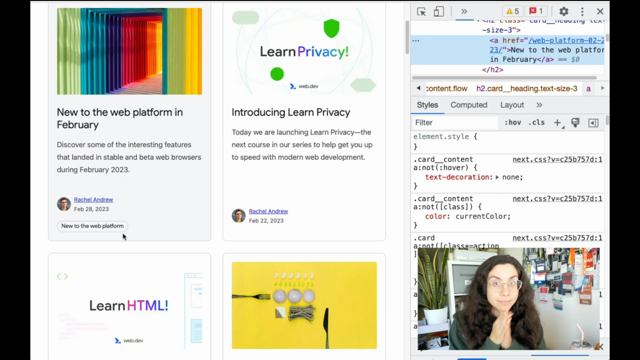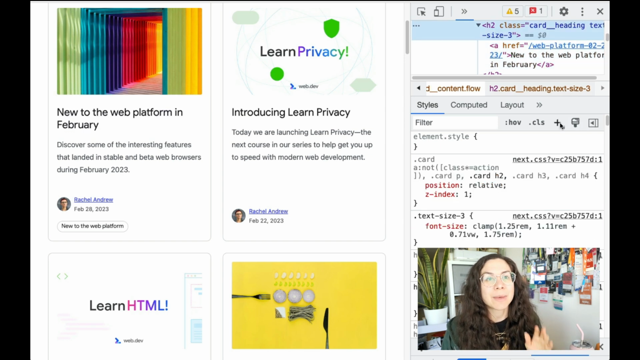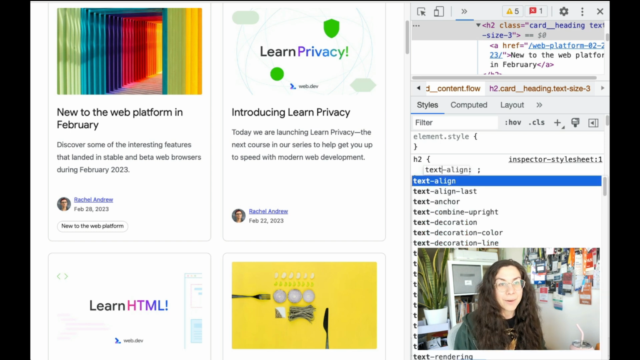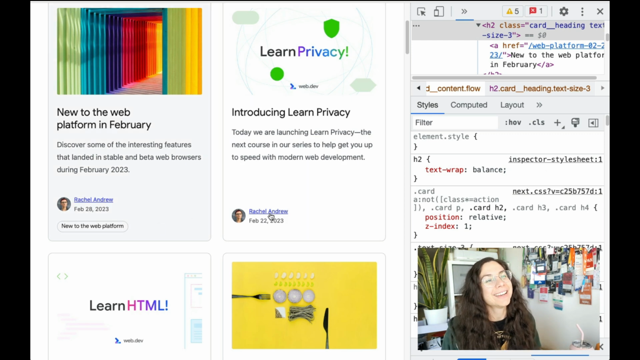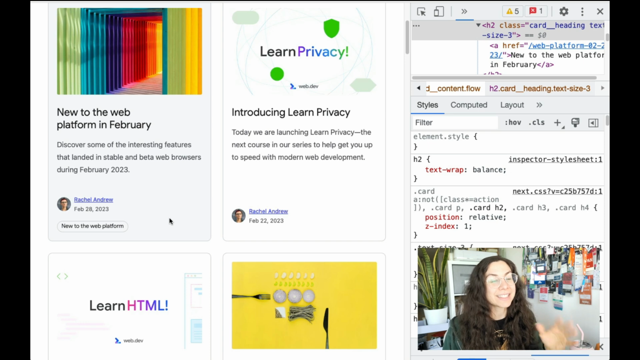So I'm going to open up DevTools and I'm going to find the H2s. I'm actually just going to create a new style for all the H2s in this page. And now we can write text wrap balance. That was so much fun. The autocomplete is there and everything. So immediately we're seeing this heading text wrap, where instead of the standalone February word, we are seeing this go onto two lines and be a little bit more even, look a little bit more spiffy.